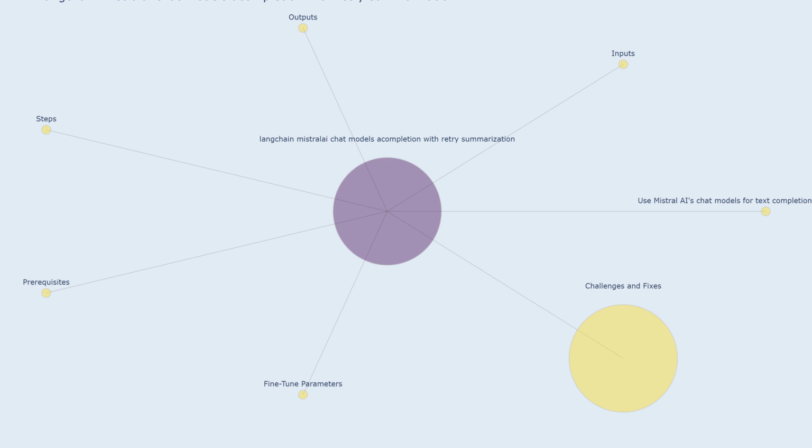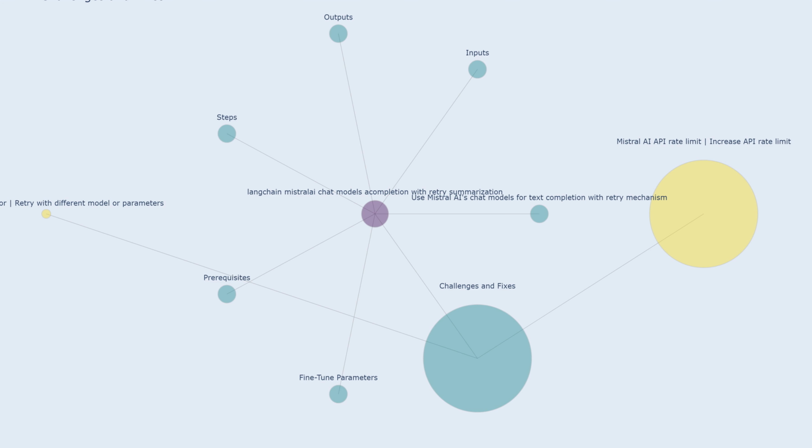Challenges and fixes. The Mistral AI service may impose rate limits on the number of requests that can be made within a specific time frame. Exceeding this limit can result in errors or delays. Increase the rate limit assigned to your Mistral AI account to accommodate higher request volume. This can be done by contacting Mistral AI support or upgrading your account plan.